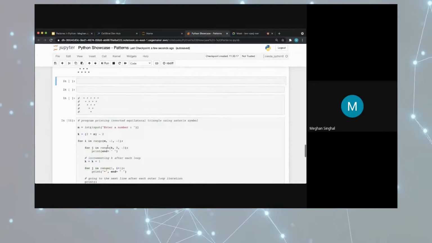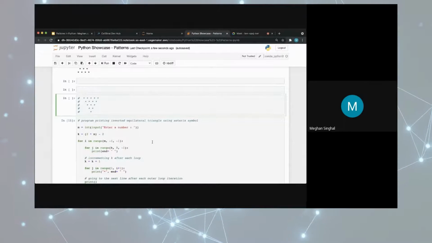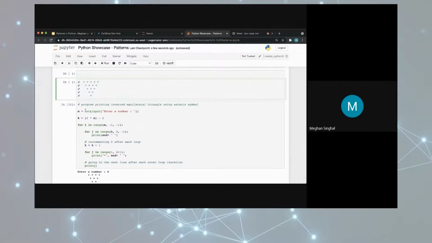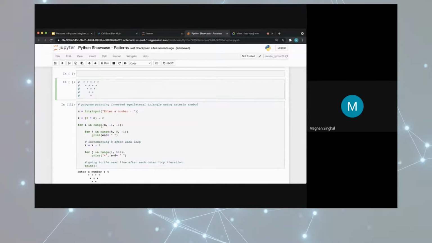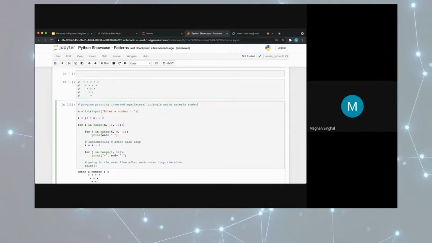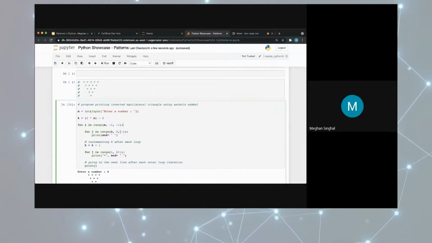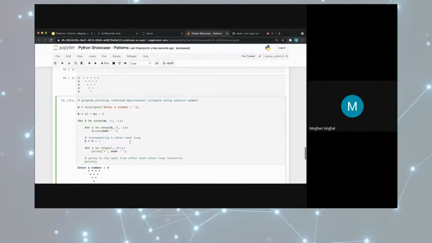Now, if we want to print the opposite of that, if we want to print an inverted equilateral triangle, we'll again input number of rows and we'll assign k is equal to 2 into n minus 2. So we'll have an outer loop that goes from n to 0 with a step of minus 1, so that it decrements, and then another inner loop that goes from k to 0, and this again minus 1, so it decrements, and then it prints spaces.